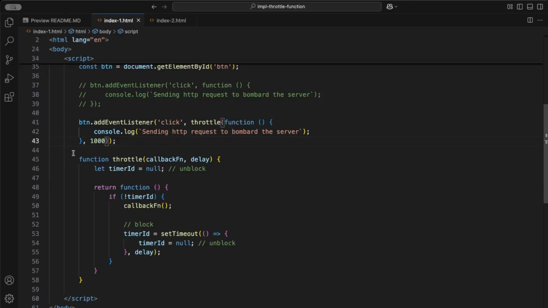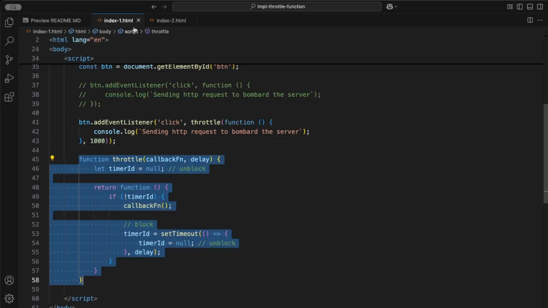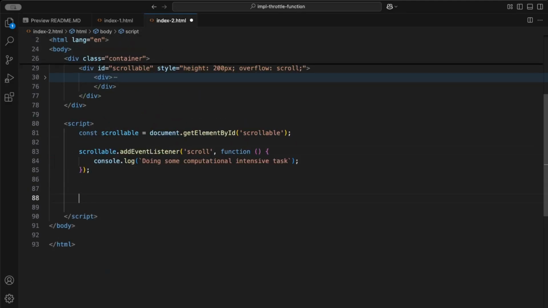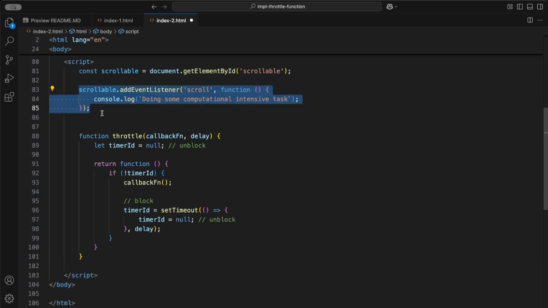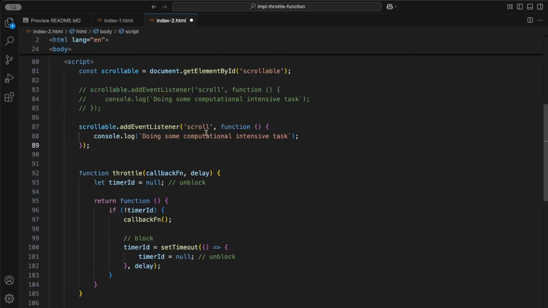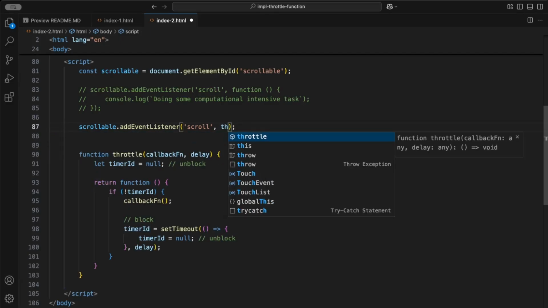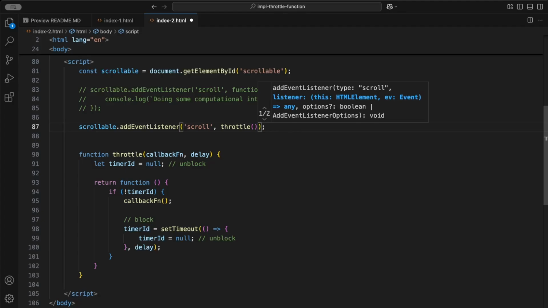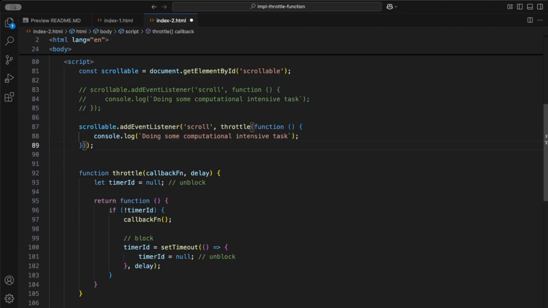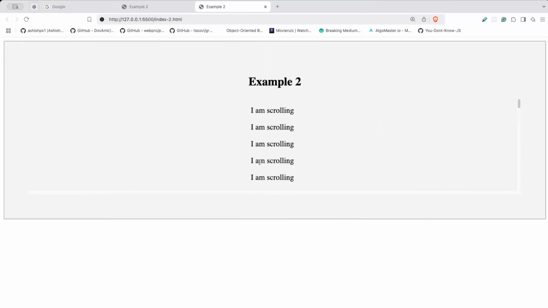Let me copy the throttle function from here and paste it over here. Now copy here, comment here, paste it over here, and instead of directly giving the callback function, we will consume the throttle function. This function will take a callback function and the value of delay, which we will set to 1000 milliseconds. Now let's save the file, restart the server, and see this implementation in action.